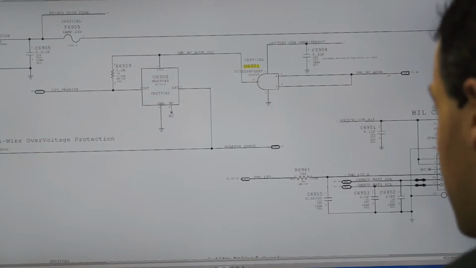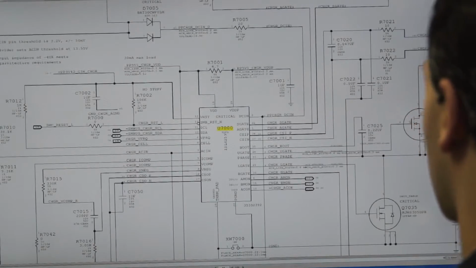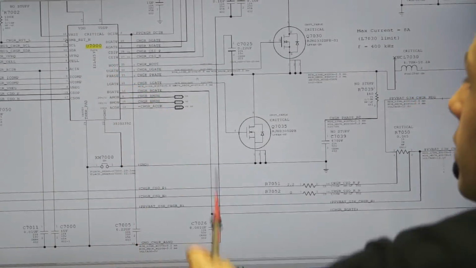If you don't have SMC BCA cock, then you need to start troubleshooting why you don't have SMC BCA cock. SMC BCA cock comes out from charger ACOC in the area of U7000.